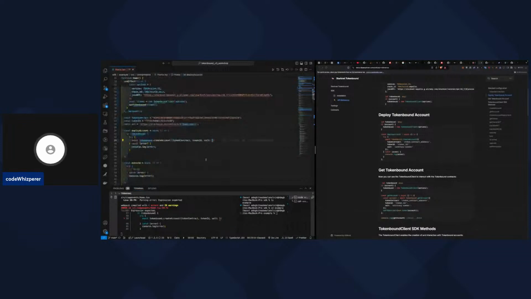What the salt does is randomize the pre-computed address, because when you are transforming an NFT into a smart account, there has to be an equivalent address for that NFT, right? So it pre-computes your address for you, and the salt randomizes it. So we have tokenbound.createAccount, which expects your token contract, then the token ID, then the salt.